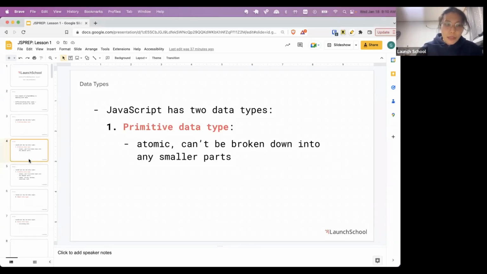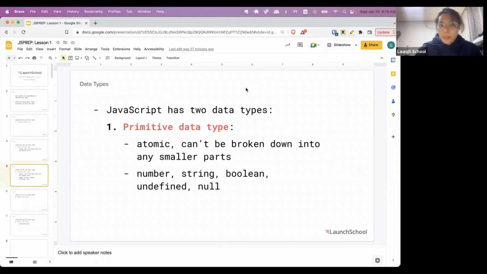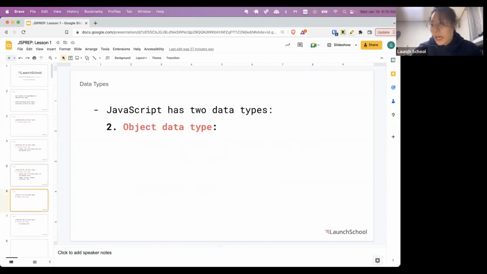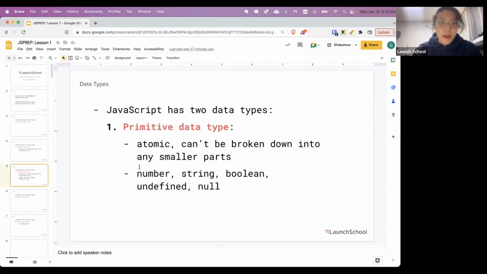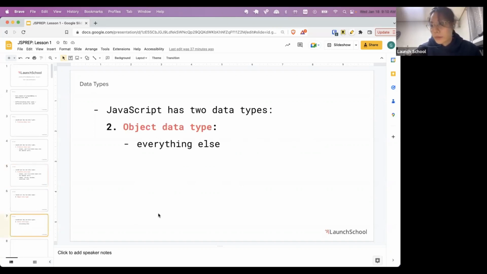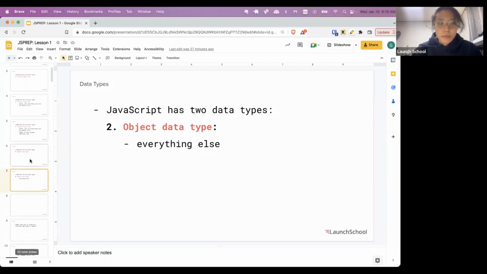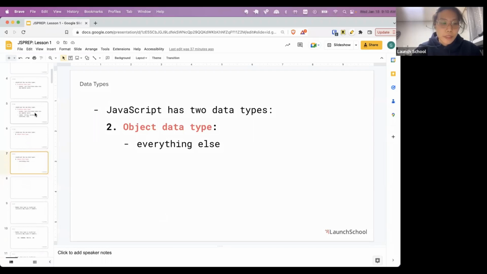There are 5 primitive data types in JavaScript. We have number, string, Boolean, undefined, and null. These are our 5 primitive data types. And then we have our second data type, the object data type, which is basically everything else. Anything that is not one of these 5 primitive data types would be considered an object data type. We'll revisit object data types a little later once we get a further understanding of primitive data types.